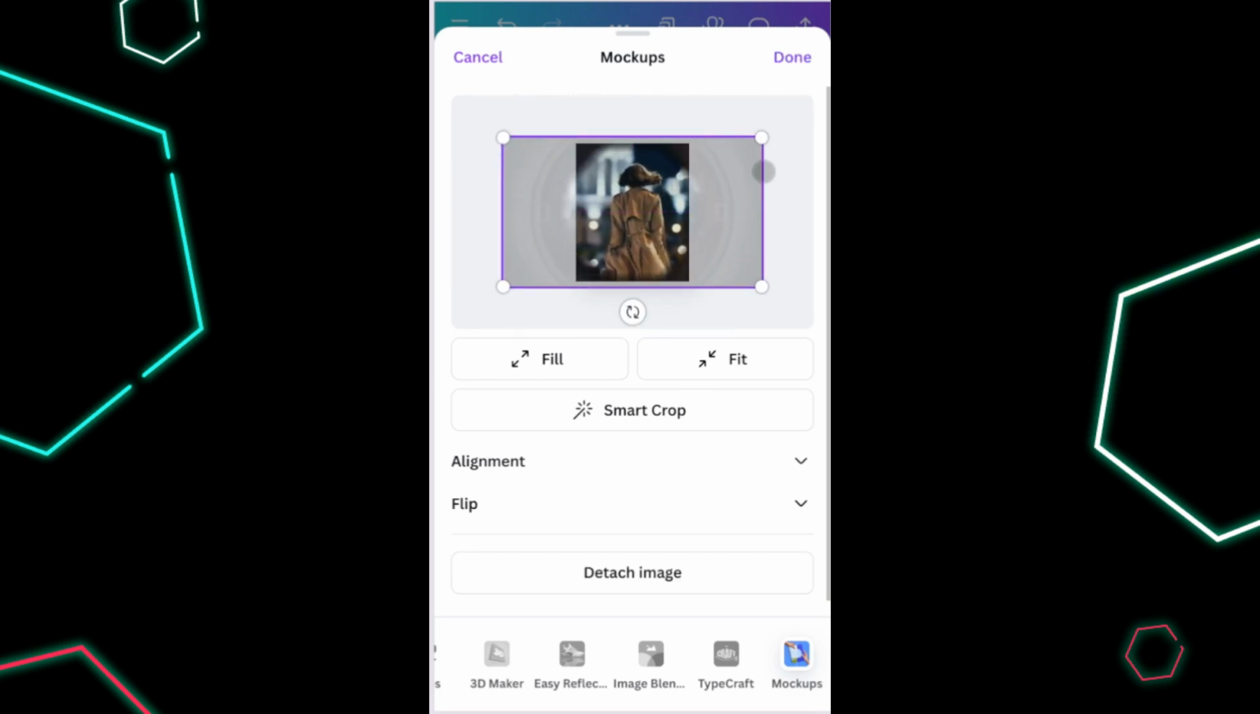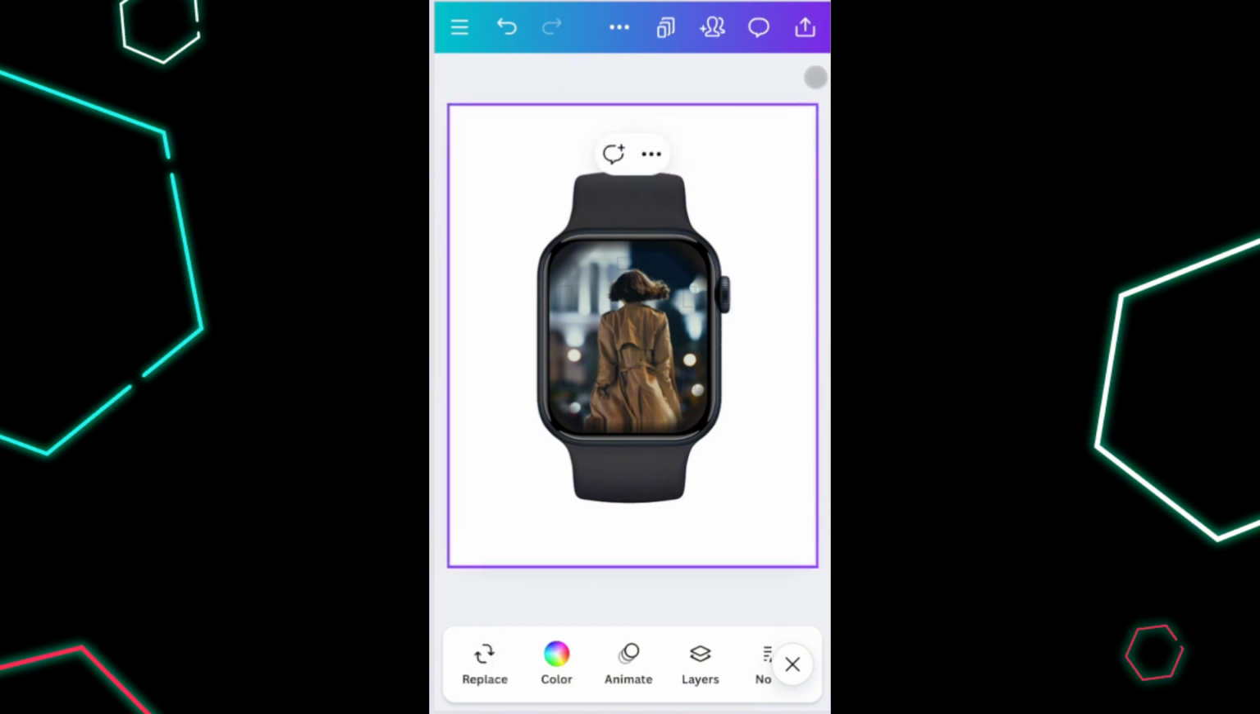Tap Done to finalize. That's how you use mockups in Canva Mobile.